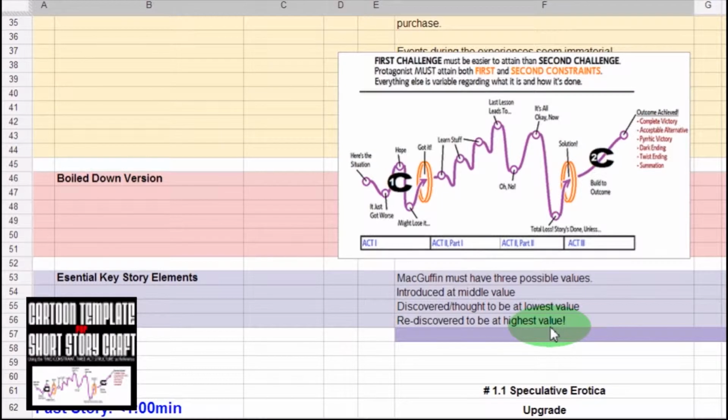Now for the third story I'm going to do, I'm going to switch this system up. I'm going to introduce it at a middle value. Then by the conclusion of Act 2, Part 2, I'm going to have it discovered or thought to be at its lowest and its highest value. And then by the conclusion of Act 3, it will be rediscovered to be at its lowest value. Alright, let's get on with our 3 brand new stories.